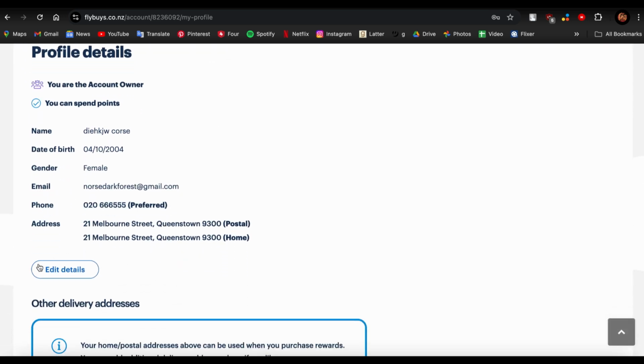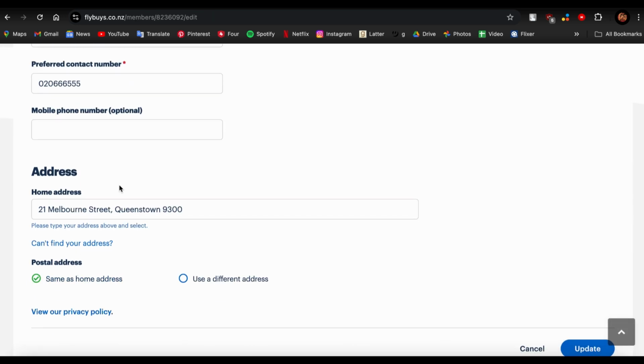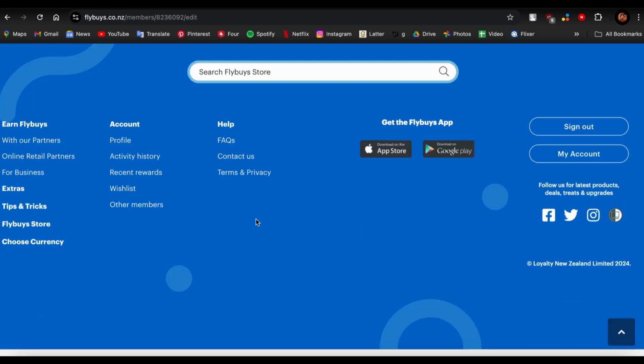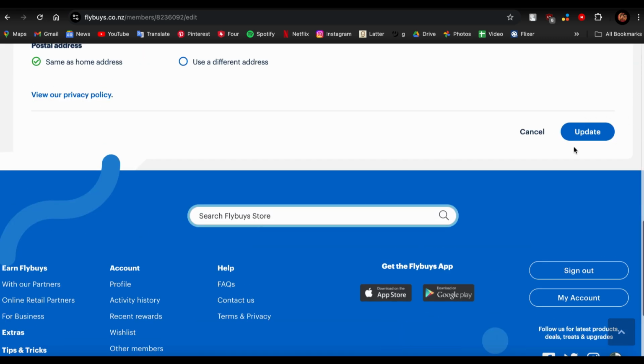So to edit it, just tap on edit detail. Scroll a bit down and then you can see contact number and your phone number. Just change it to any number that you want, and after you've done so, just tap on update over here. And after you tap on update, your phone number will be changed. So guys, that's how you change your phone number in your FlyBuys account.